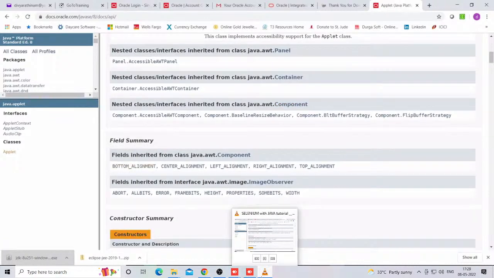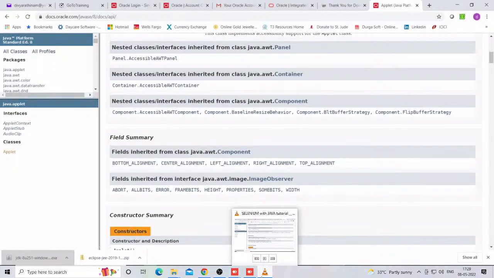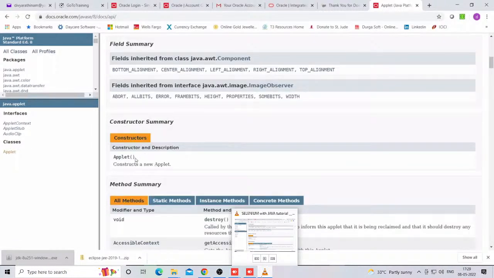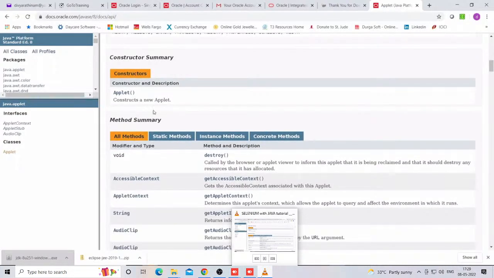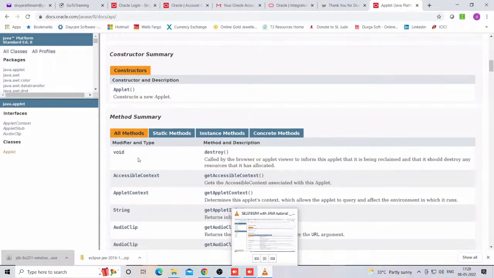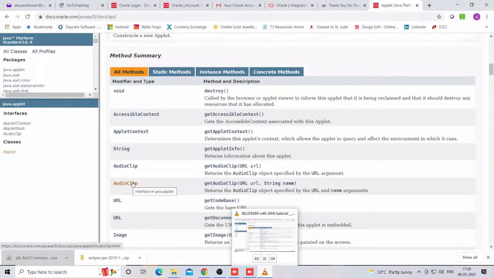So some constructors are there. Okay, some fields are there. Some constructors are there. See, scroll down. Constructors are there, and some methods are there, which are under this applet class. Get it? If we click on package, in that we can see a collection of interfaces and classes.